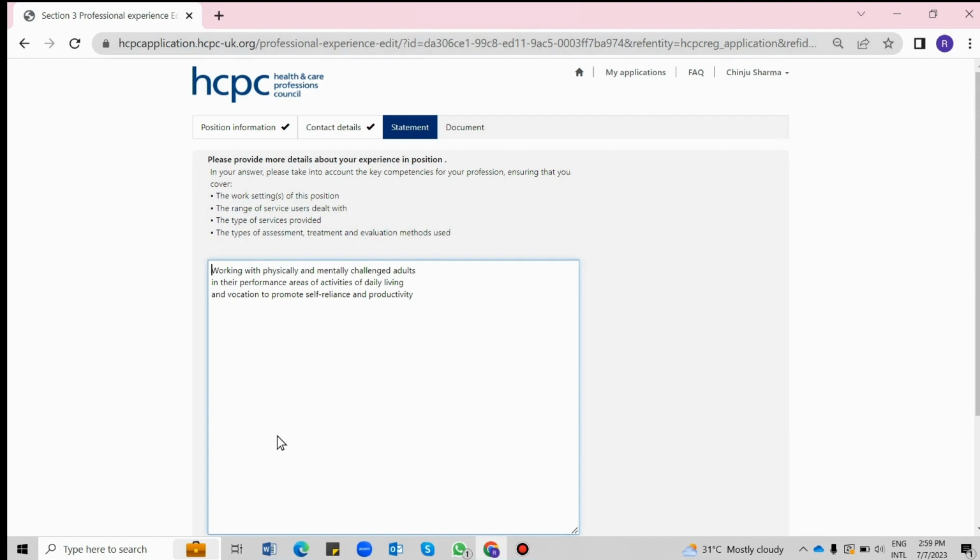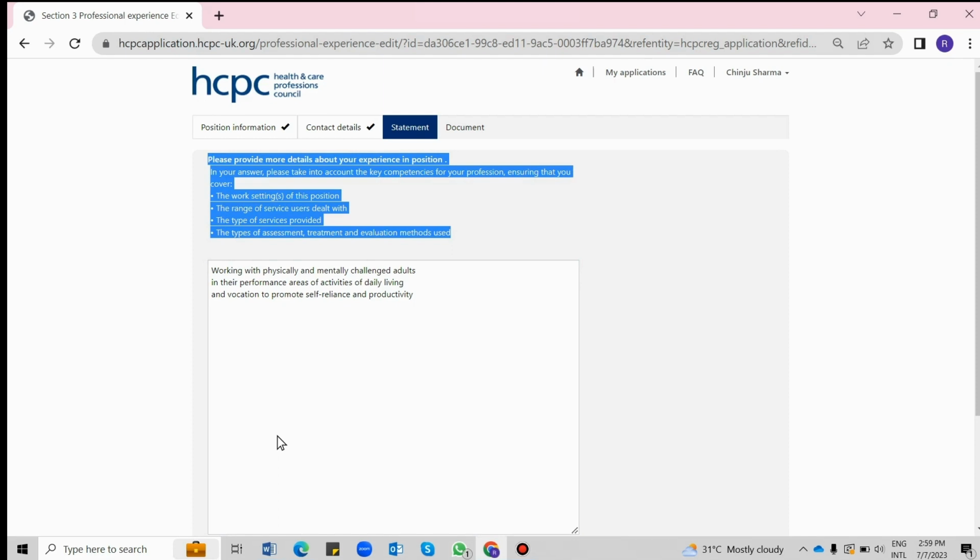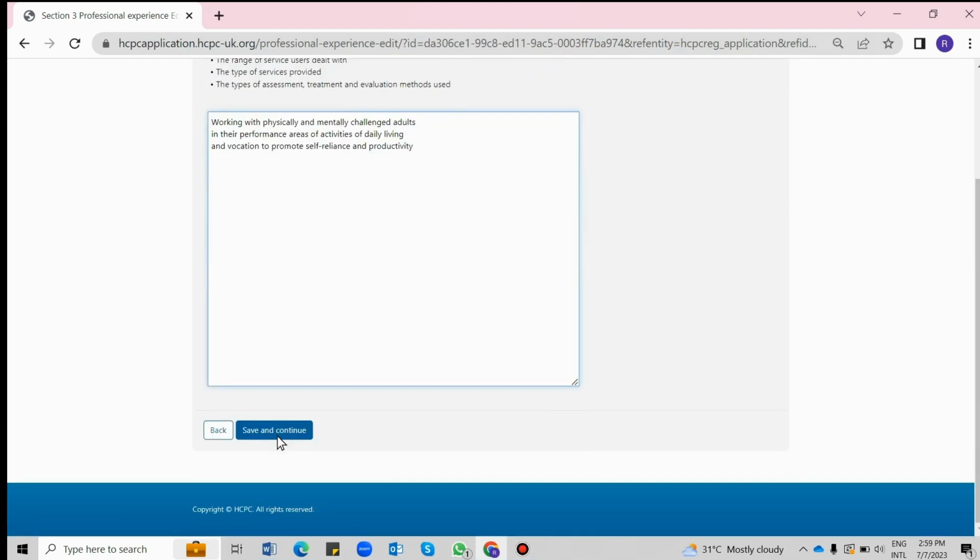Next they will ask for the particular statement. In this column you need to mention the details about your experience. Before mentioning your details, please read the details mentioned on the page above. After mentioning your details, you can click on save and continue.